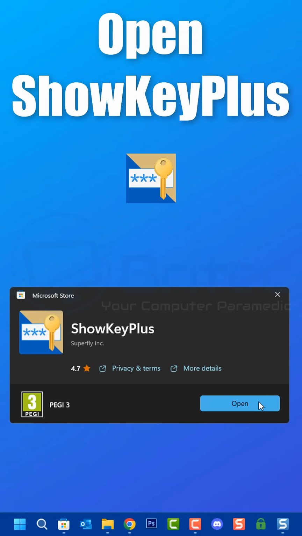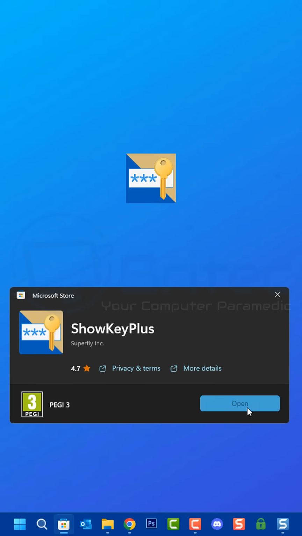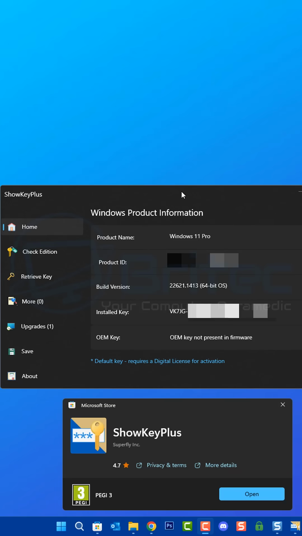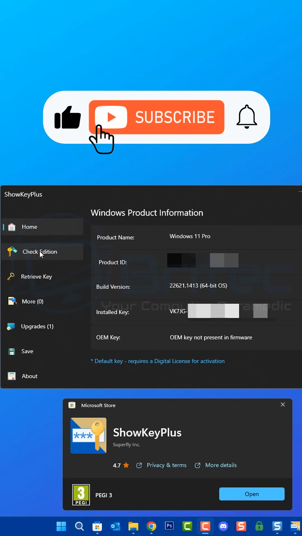Click on Open and the application will open. Once it opens, it's going to give you a load of information about your product key, as you can see here. This is the key that's installed on this system. It does need to be a retail key for you to back this up and use it on another computer, but you can retrieve the key and also check the edition.